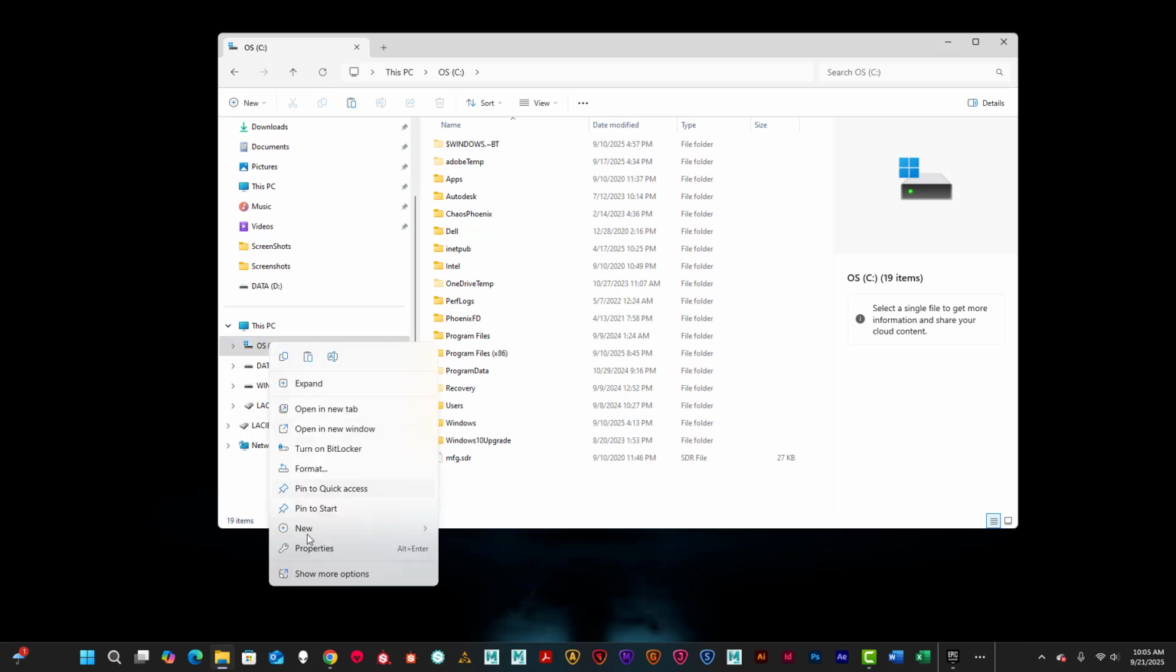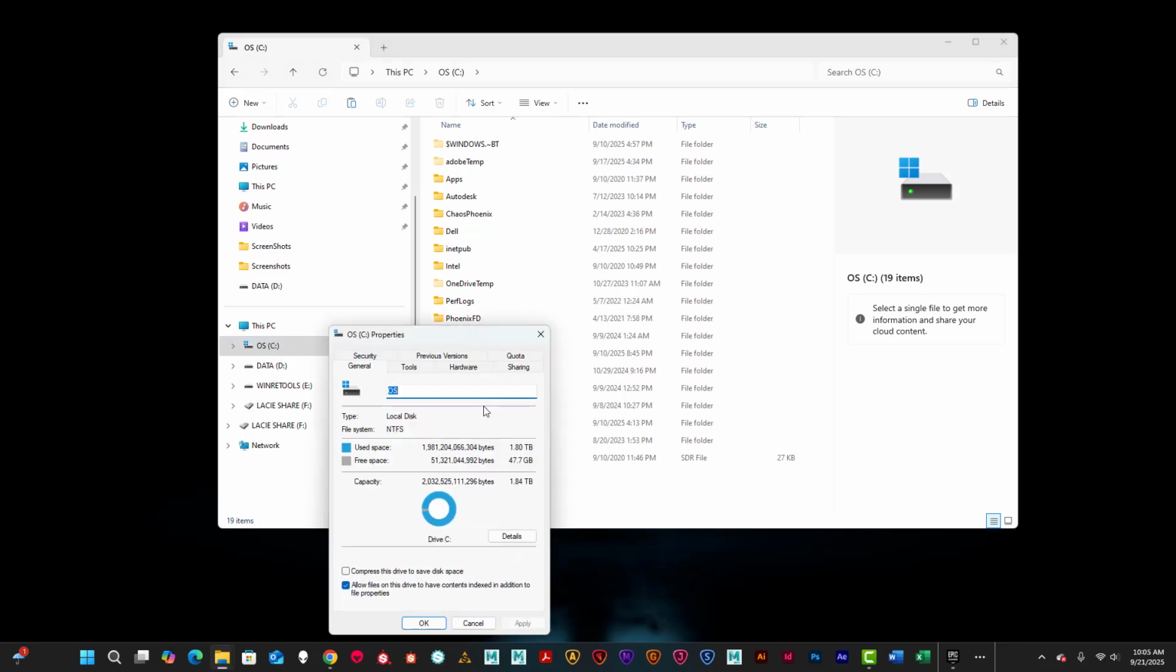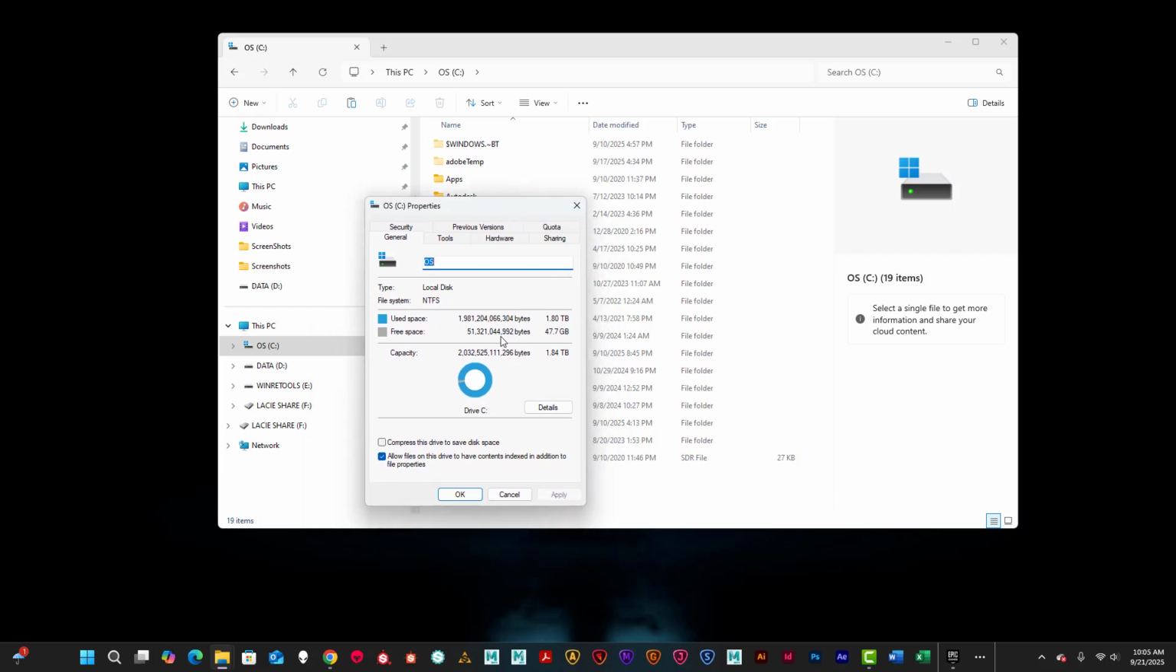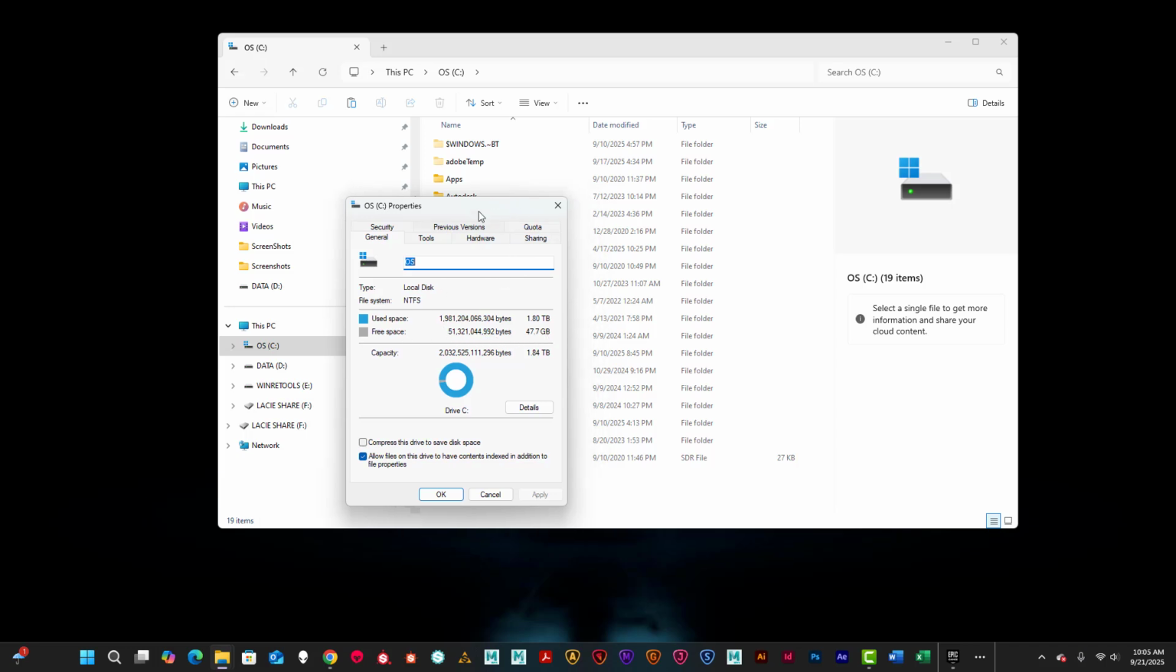So if I go into Properties, you can see I don't have much left. 51 gigs sounds like a lot, but it's not. A lot of times when you buy a computer, you probably want to get an external SSD drive because your C drive won't be able to handle the amount of gigabytes it needs to run Unreal.